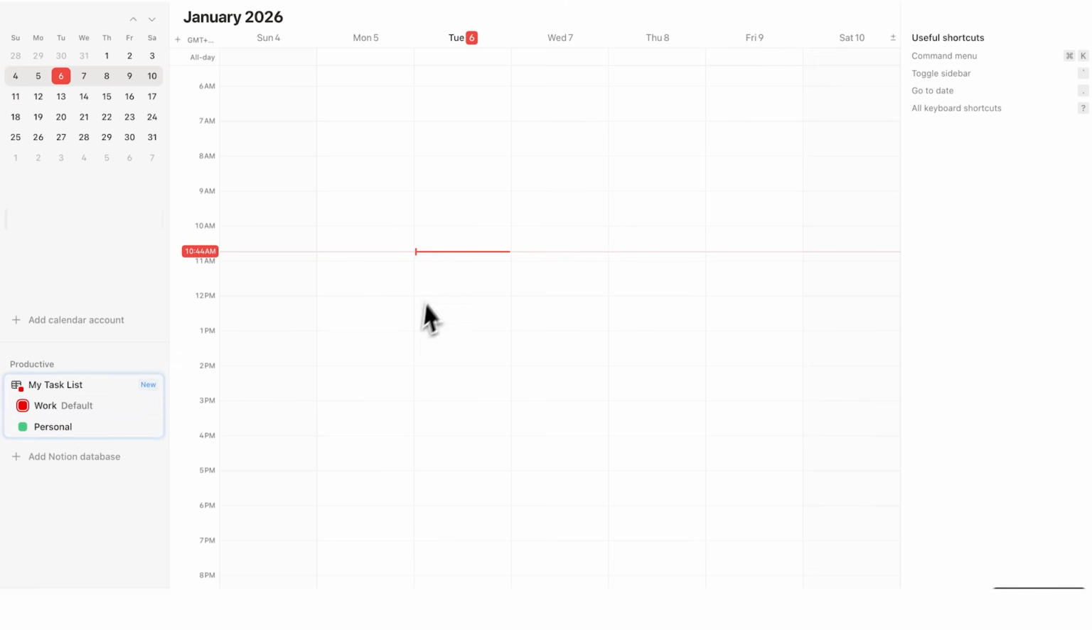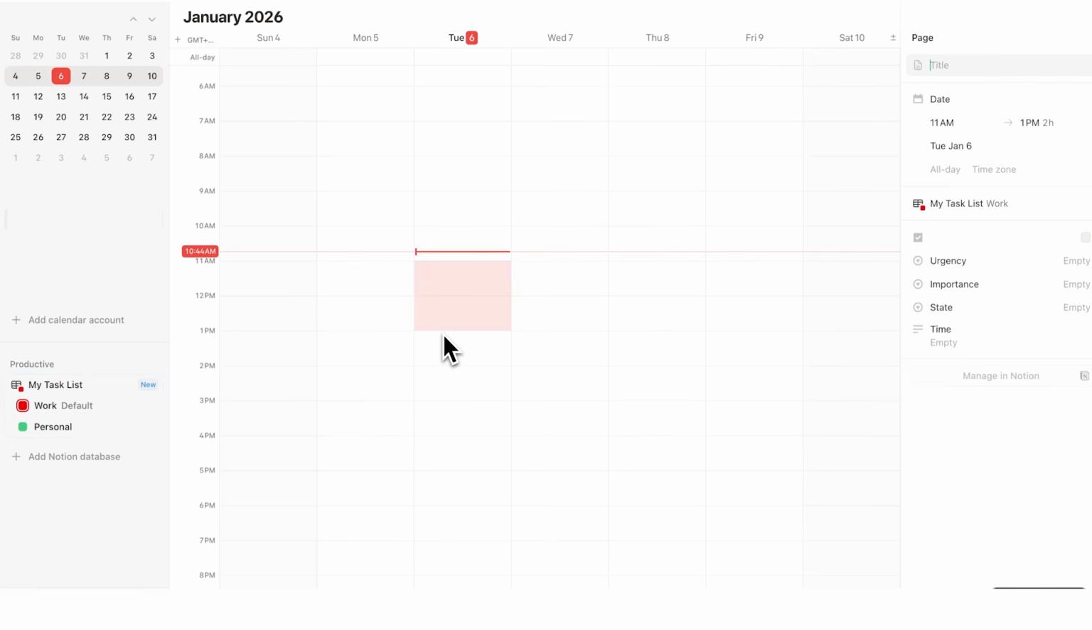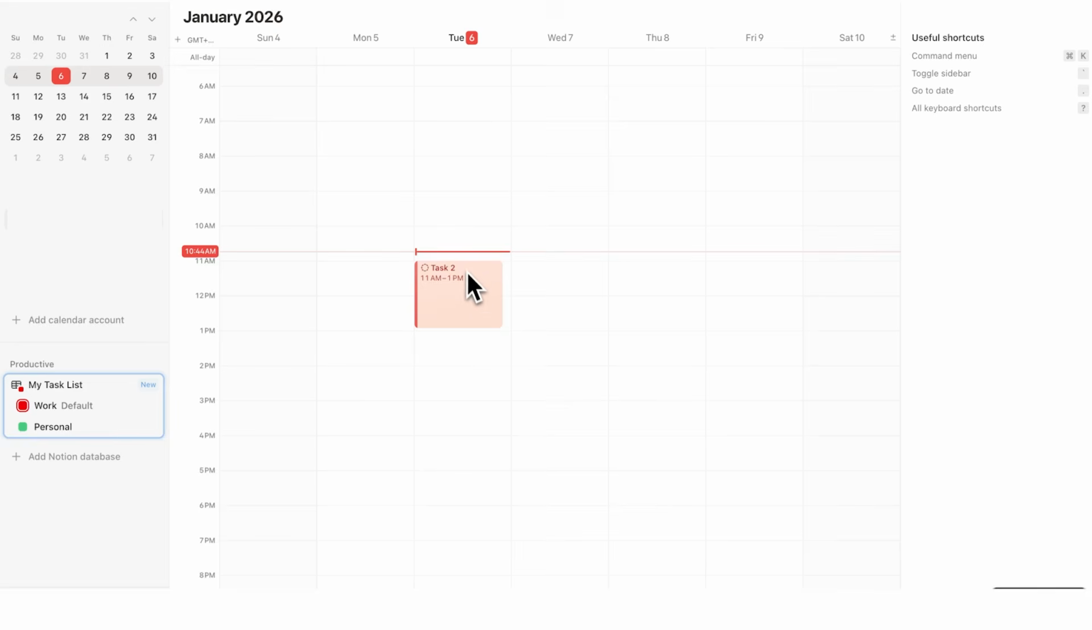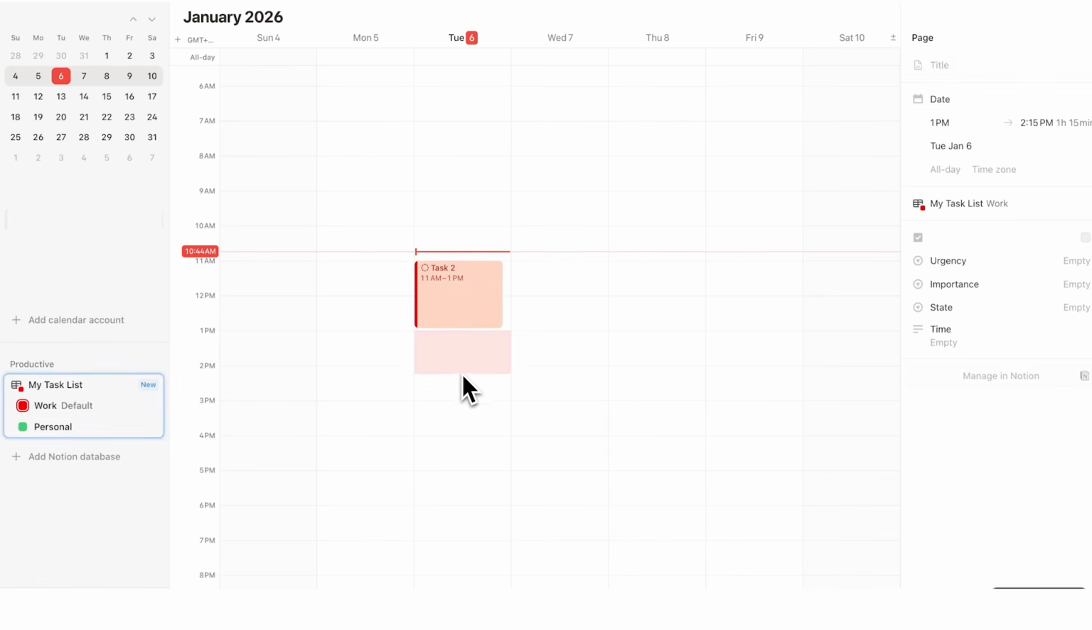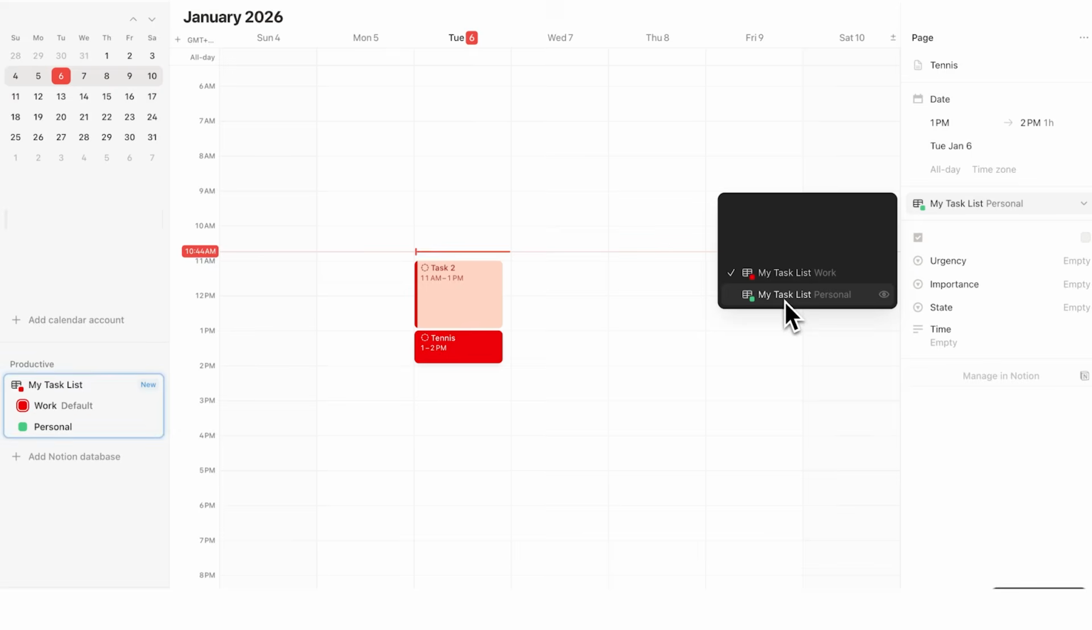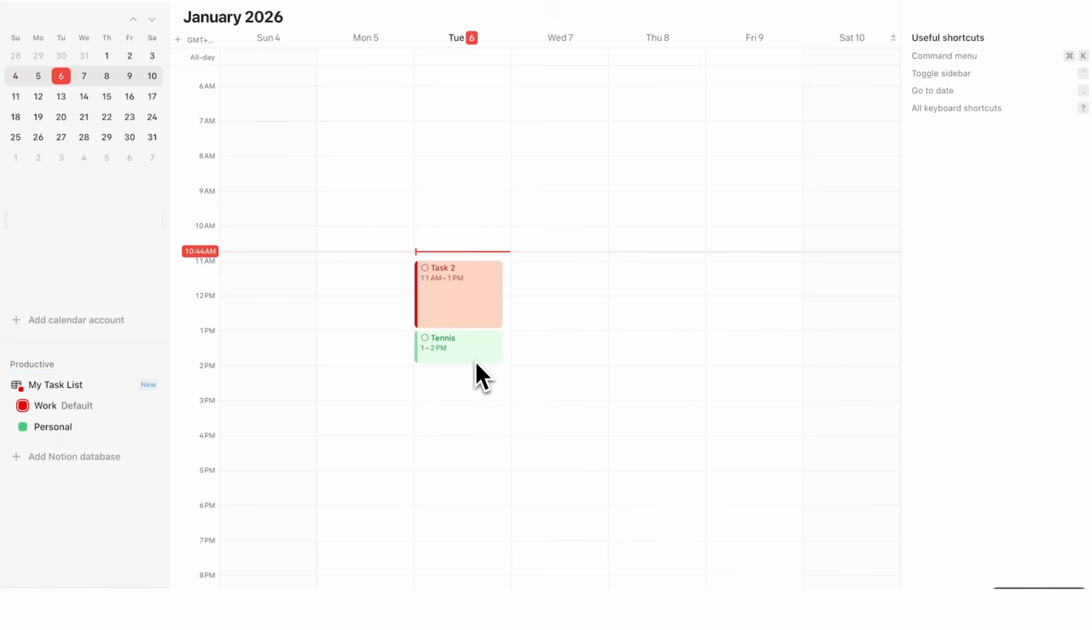So because work is default, if I now drag here to create a task, and let's say task 2, as you can see, the task is red. That is because work here is red, and that is the default. If I want to change that, so let's say I'm going to play tennis, then I'll type out the task, and then here where it says work, I'll simply click here, and then change it to my task list. And it now changes to green.